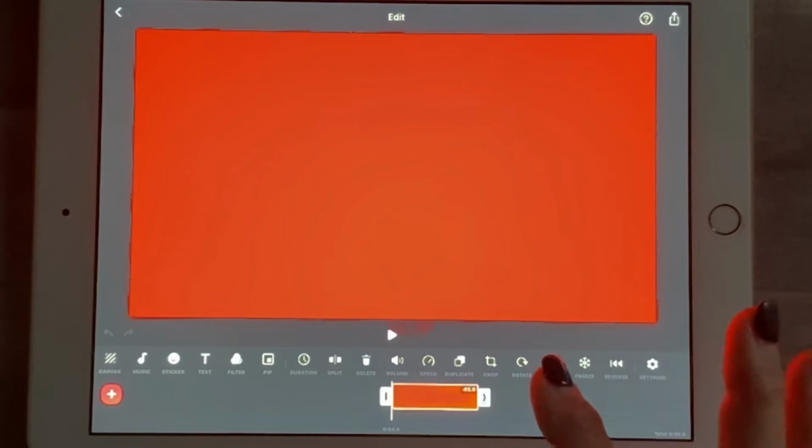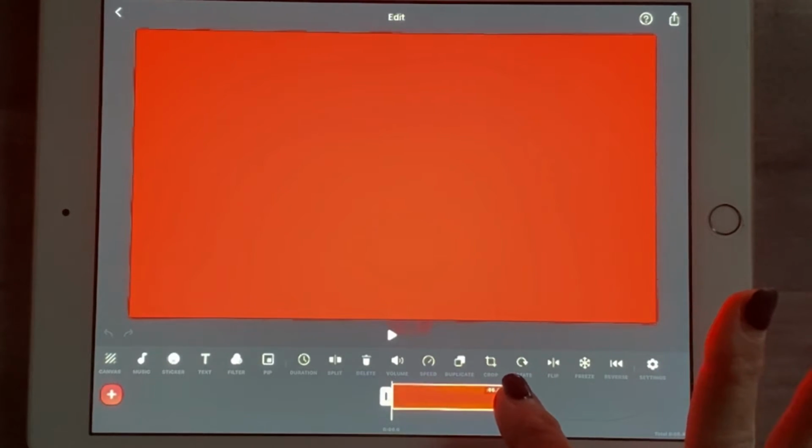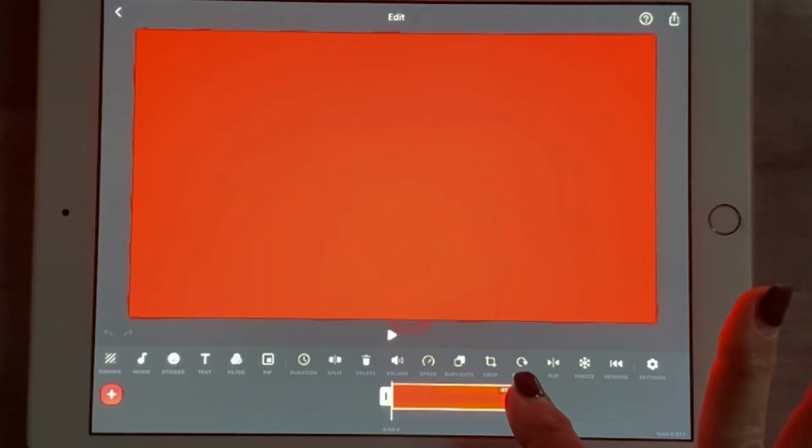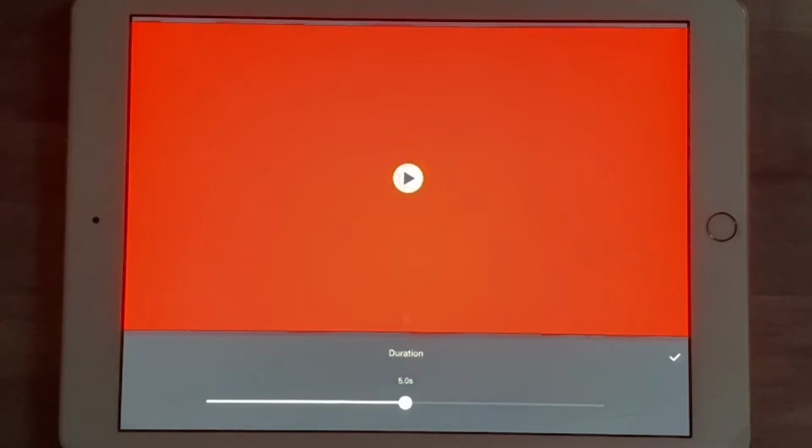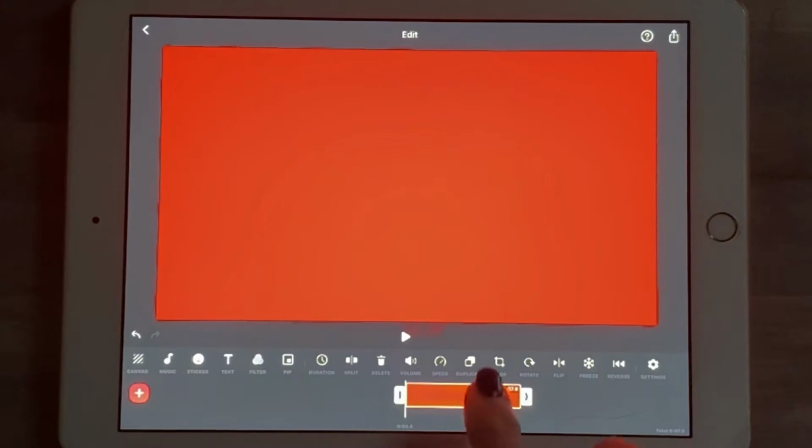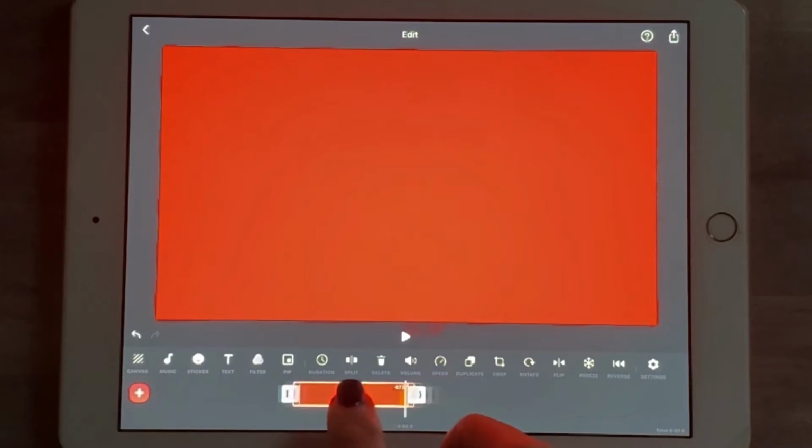So I usually like mine to be around 7 or 8 seconds because I like each element to come in at a different time. I'm going to click on this little clock duration and it's on 5 seconds. I'm going to switch it to about 7. Okay, and then check. And so now it's just a solid 7-second clip of that red.